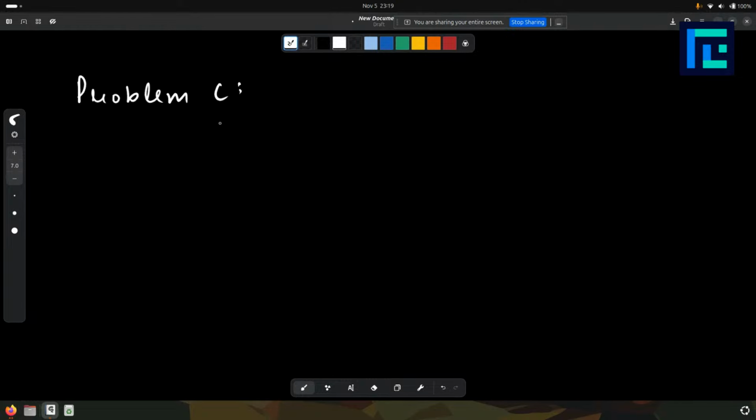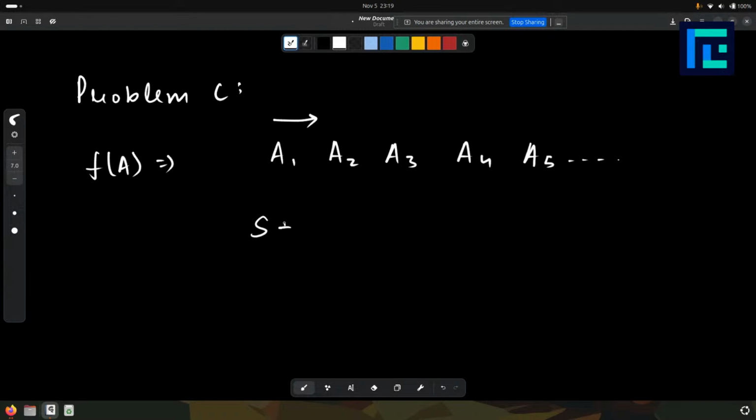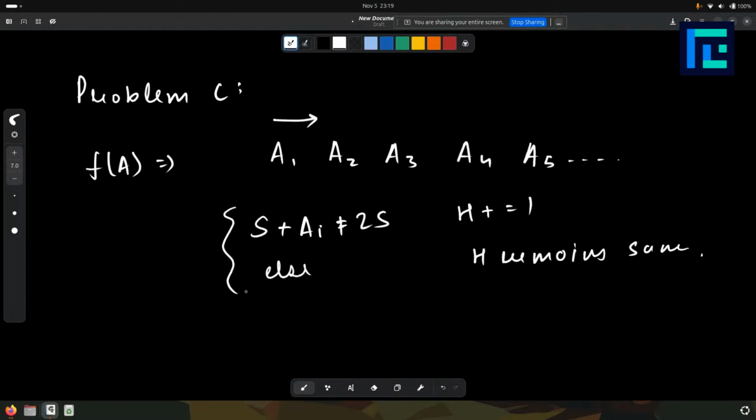So let me explain the problem. Problem C. Basically, we are given an array. Let's first understand the definition of f(A). What is f(A)? Let's say we have an array A1, A2, A3, A4, A5, and so on. We will start from left to right, and let's say the current score is S. If S plus A_i is not equal to 2S, then our happiness H increases by 1, else our H remains the same. And after we do this, we will just increase S by A_i.